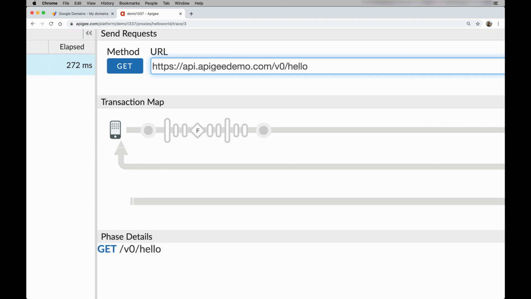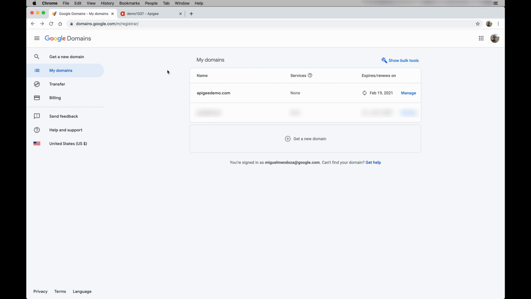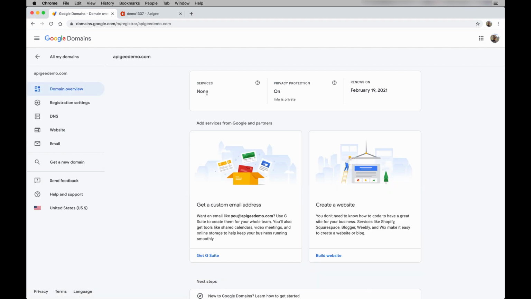I'm going to show you here what those changes are. So let's go over to Google Domains and do those changes. All right, so here we are. I'm going to go into the settings for the Apigee demo domain. And within here, I'm going to go into the DNS settings.